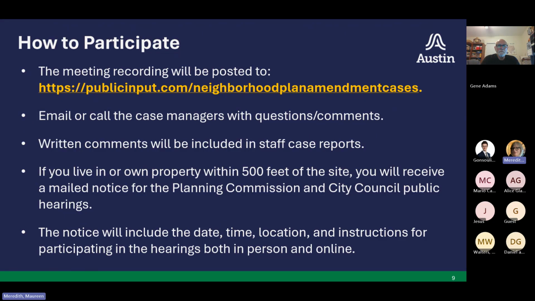If you live or own property within 500 feet of the site, you will get a notice in the mail with the date, time, and location of the Planning Commission and City Council hearings. And it will also include instructions on how to participate in the hearings, both in person and online.